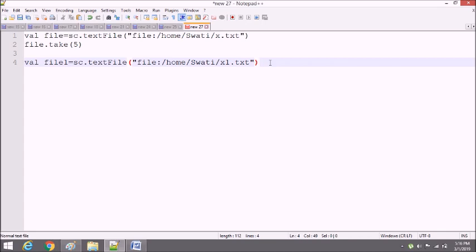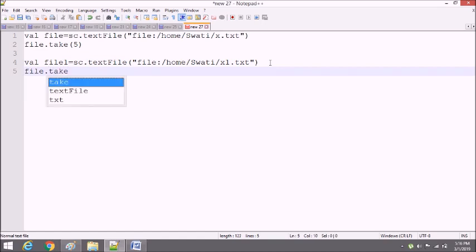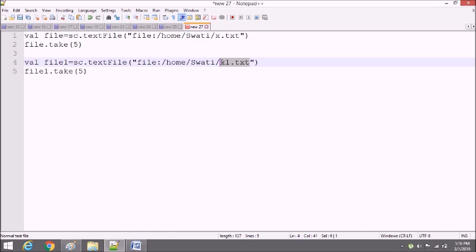It will throw an error only once I call an action. Once I call file1.take of 5, it will throw an error informing us that x1.txt doesn't exist, so this file1 RDD cannot be created. Here you can see how lazy evaluation works. If you are not calling any of the actions, it will not run any of the code. It will just gulp everything, but it will not tell you anything. It will not perform anything.